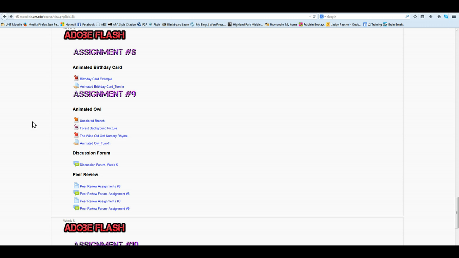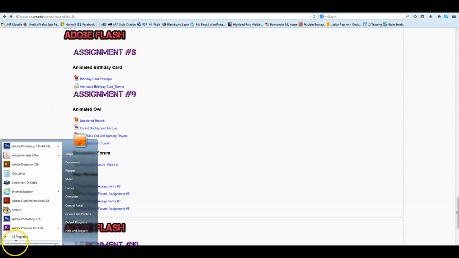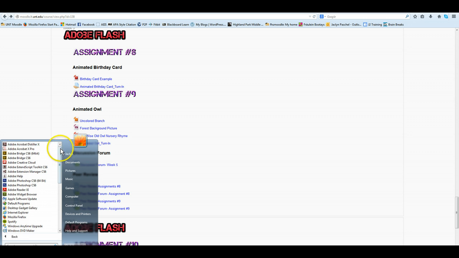Most of y'all have probably never opened it on a computer, so what you're going to have to do is go to the Start menu and go to All Programs, and then scroll down and find the one that says Adobe. Mine says Adobe Master Collection. Yours might not say that, but just look for the word Adobe. And then you want to open up Adobe Flash Professional. Do not open up Flash Builder. You want Flash Professional.